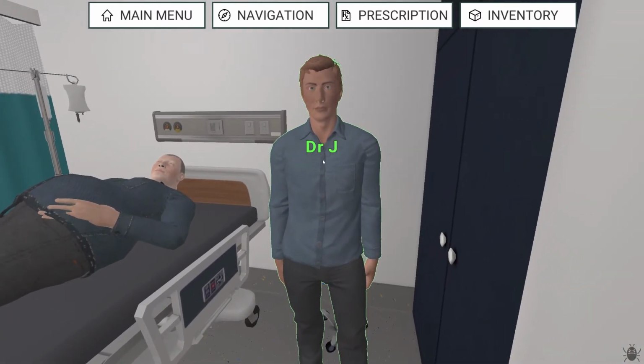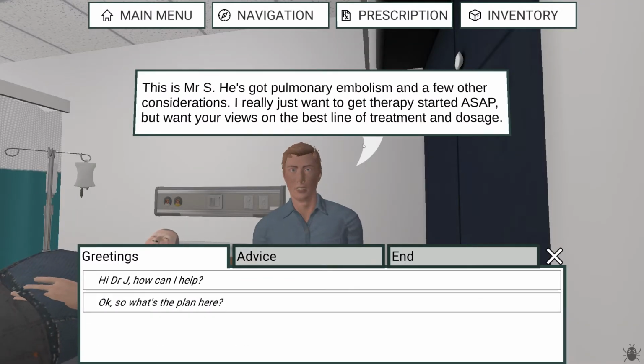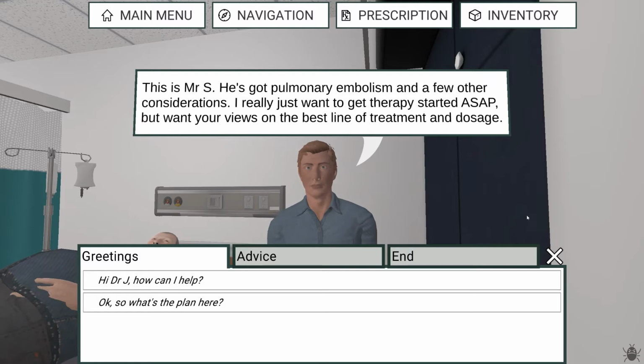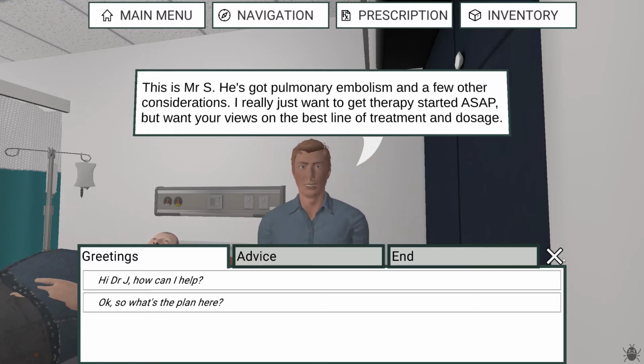So what does the doctor want to do? This is Mr. S. He's got pulmonary embolism and a few other considerations. I really just want to get therapy started ASAP, but want your views on the best line of treatment and dosage.